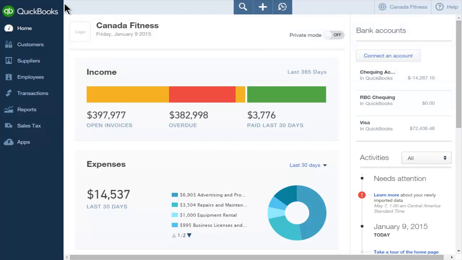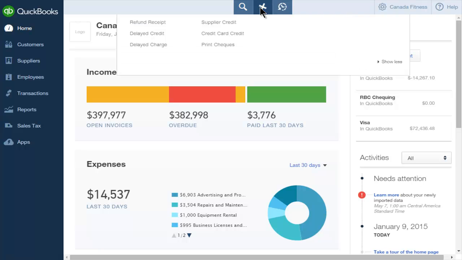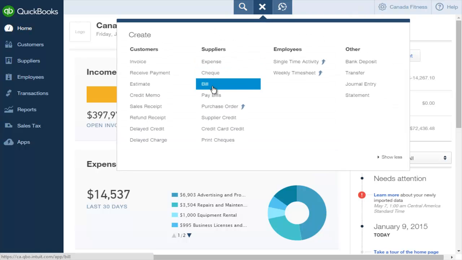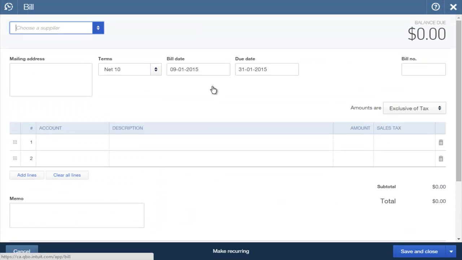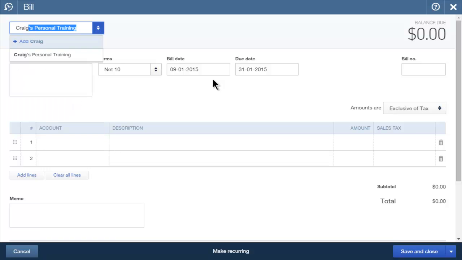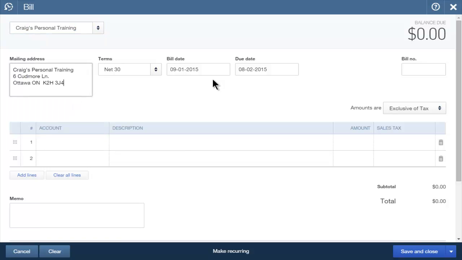Let's review how to record a bill in QuickBooks. First, click the Create menu and then click Bill. The bill form displays. Choose the supplier that you are entering the bill for. QuickBooks now adds the supplier information to the form. Enter the bill date.